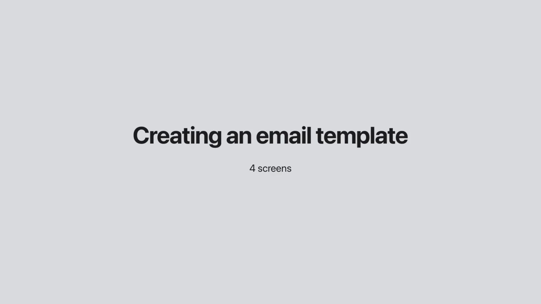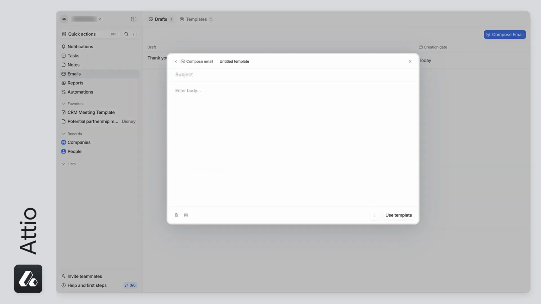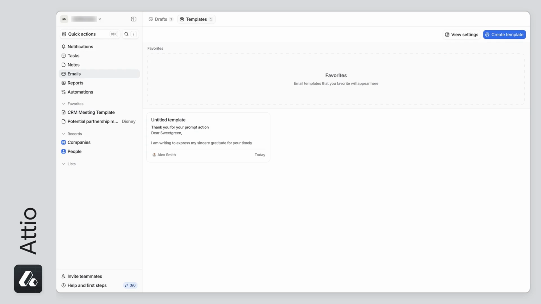The next feature we'll cover is creating an email template. Choose to create a new template. Next, enter the subject. Then, click to use the template. Finally, see the template saved in your list.